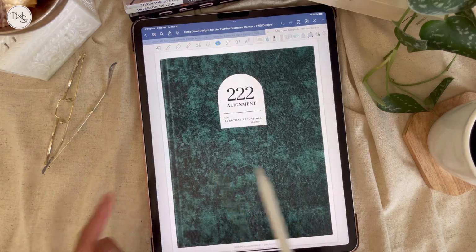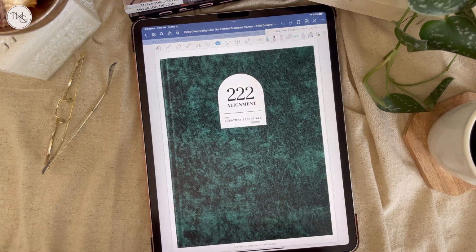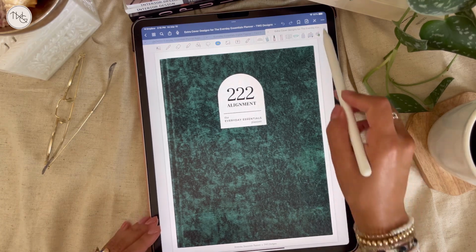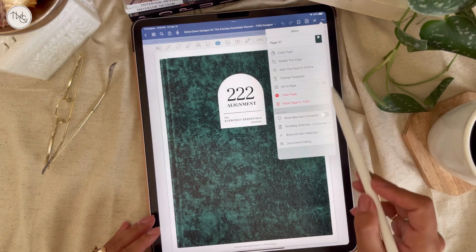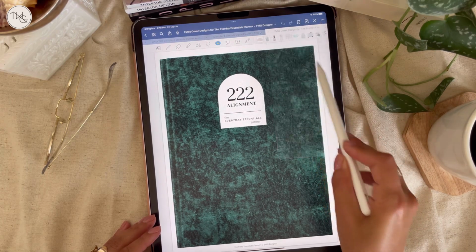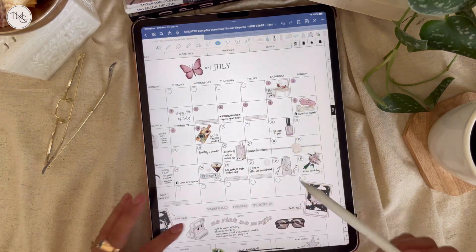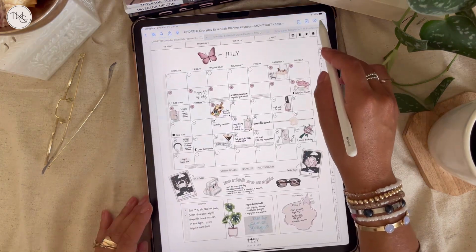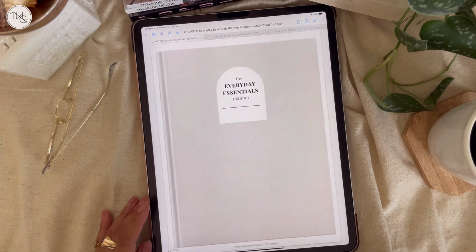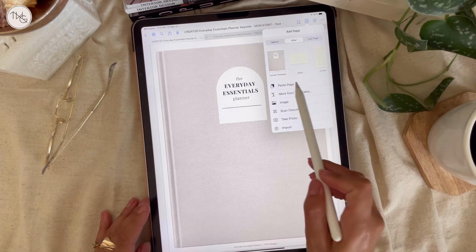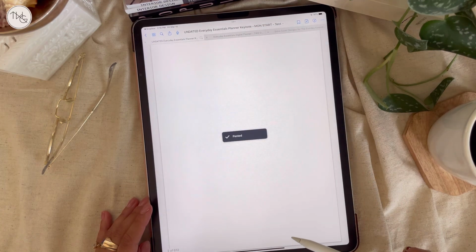I'm going to personally change it to this one. I really like this angel number. So let's say this is the cover I want to add to my planner. Going to go ahead and tap the 3 dots and copy page. Then I will toggle back over to my planner and head over to the cover page, and then tap this plus icon and tap paste page.